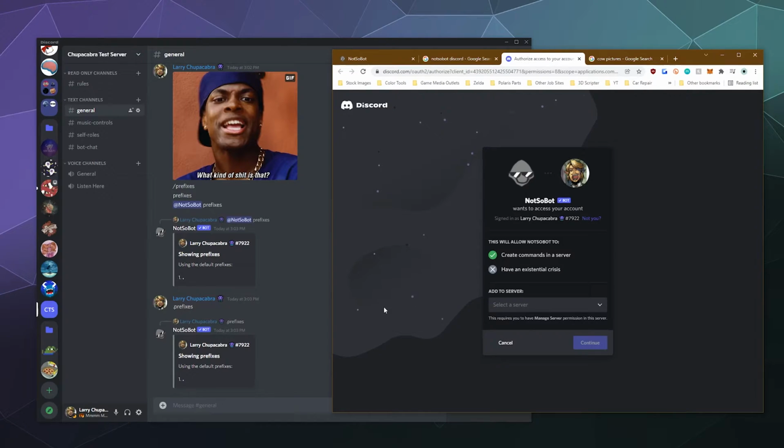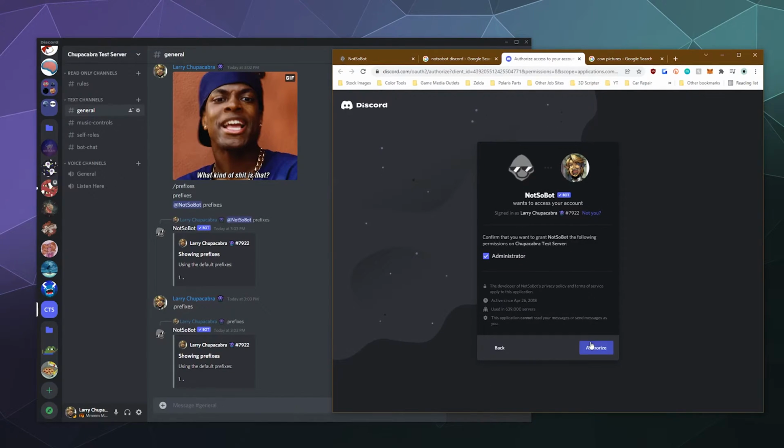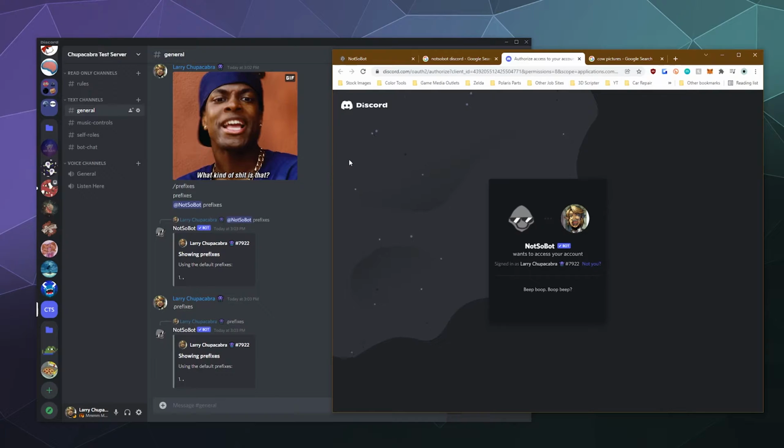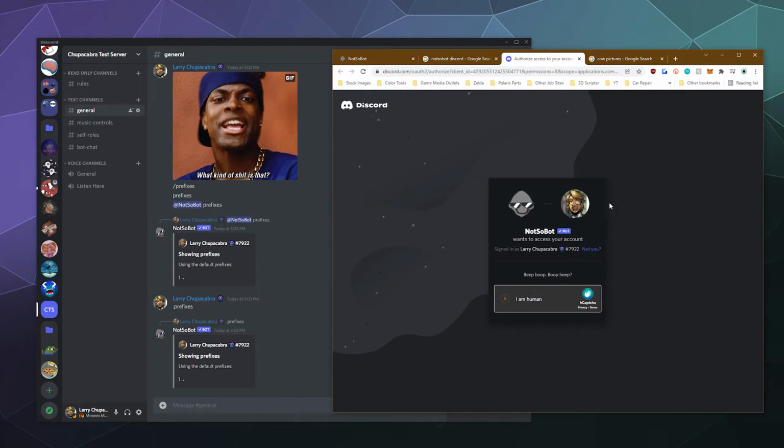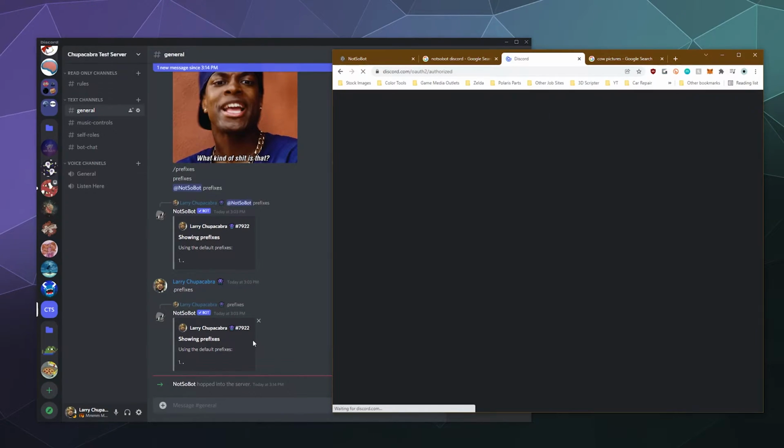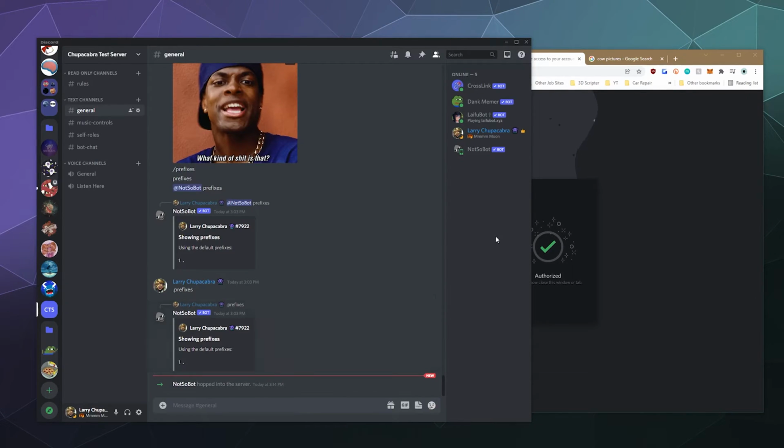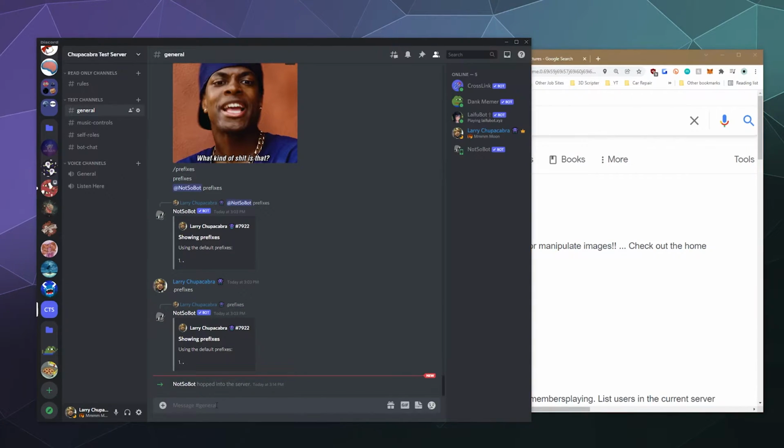Once you click on that, you'll get a logo that looks like a dude wearing sunglasses with a smile. It'll tell you that NotSoBot wants access to create commands on your server. I'm going to invite it to my Chupacabra test server. It just wants administrator access, and then I will tell it that I am people. And then boom. Over here you should see that the bot has entered your server.